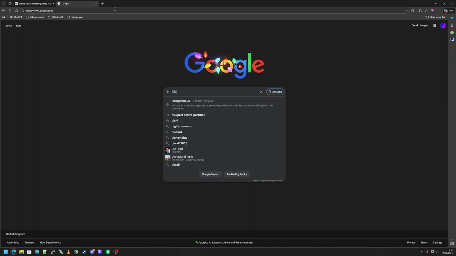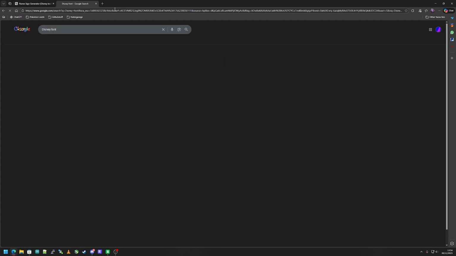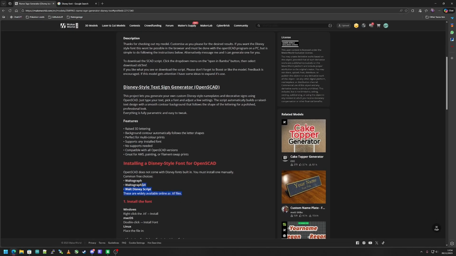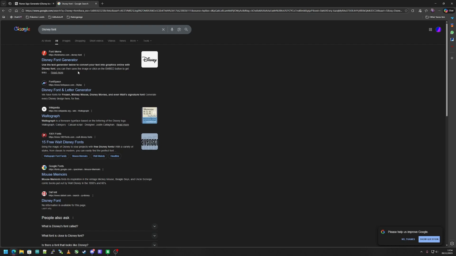We're going to search for Disney font. Now, I have put 3 names of ones that are widely available online in the description here, so you can specifically search for one of these if you really want to. It doesn't matter which one you want. It's more of a preference thing. So search for all of them, have a look at which ones you want, and go for the one that you want. It really doesn't matter which one you want.